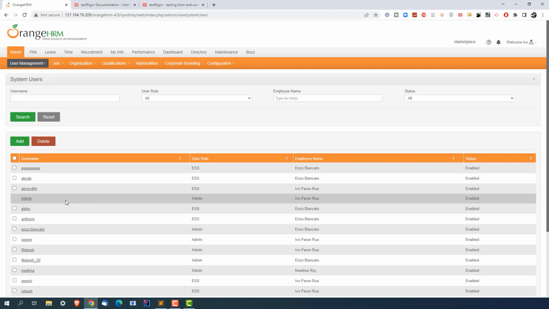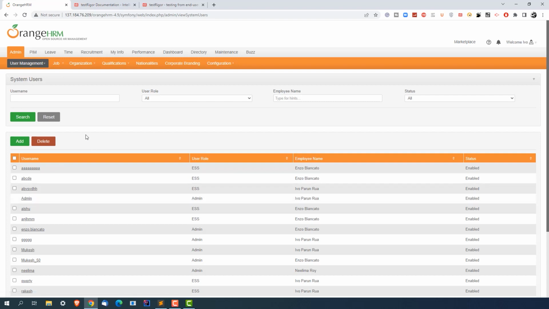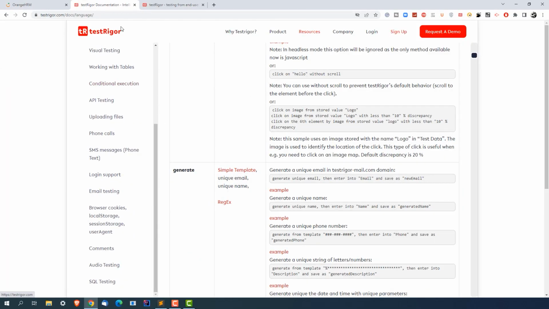And as we know, without any coding, you just need to write plain English and you can automate this complete scenario. So let's go back, let's do the logout first. So this is the official documentation of testRigor, and if you just search for one keyword called generate, you will find this command, generate.